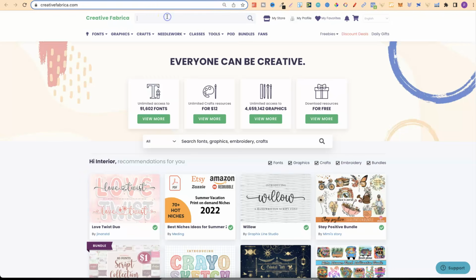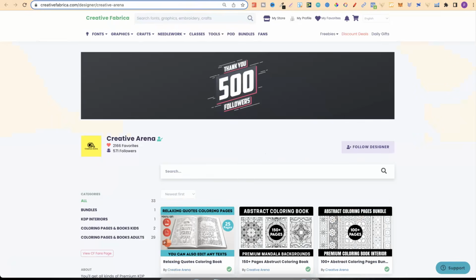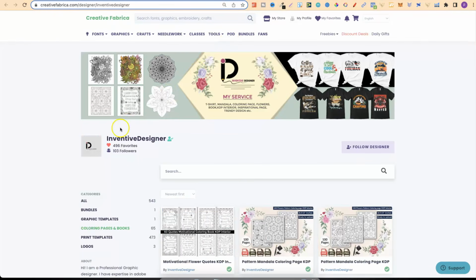But if you come here, then just start typing in. You could type in floral colouring pages. You could type in mandala. There's so many different ways to find some really great patterns on here. But again, these are designers that I like. The first one being this one. Second one being that.